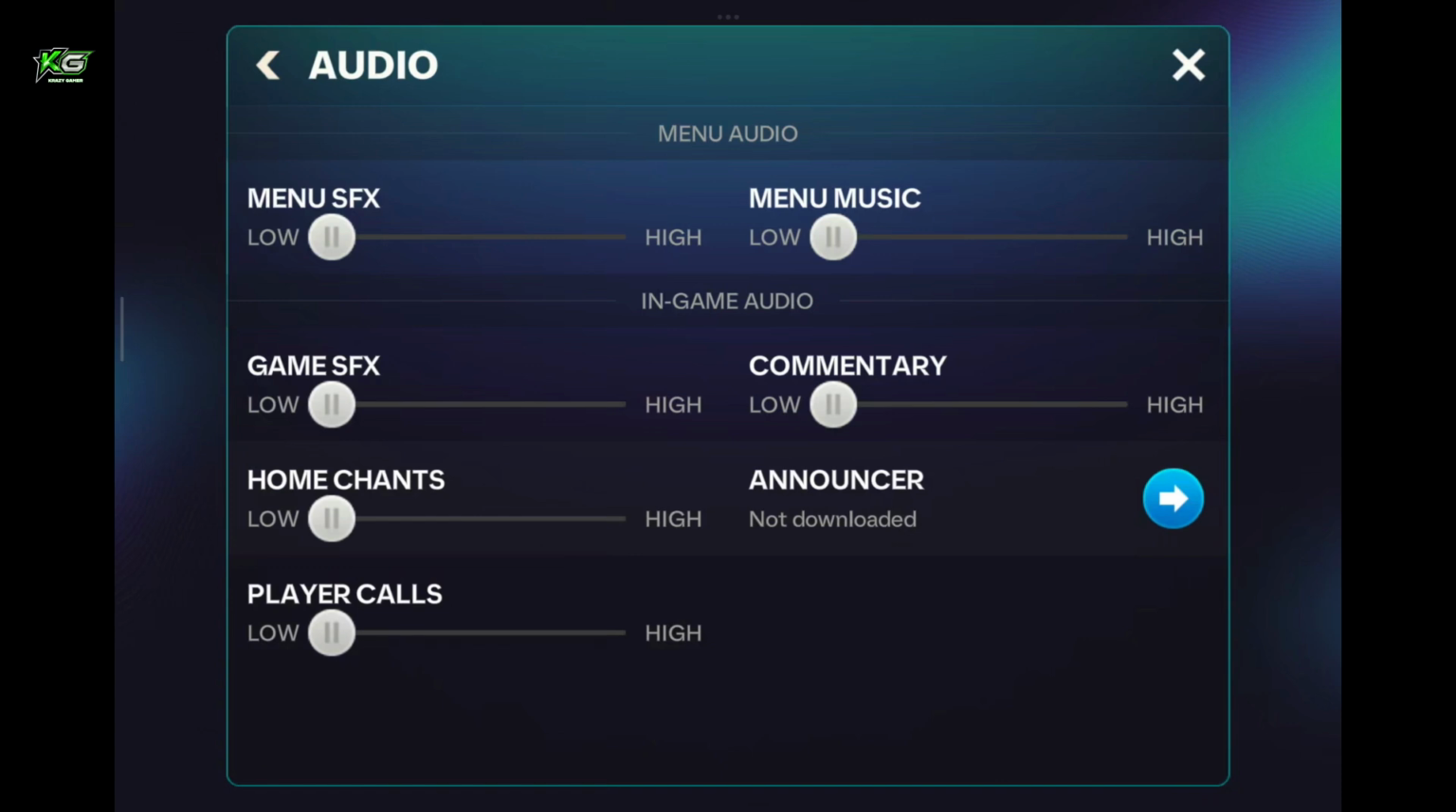So that's how you can easily turn off the sound effects and audio in the EA Sports FC mobile football game.